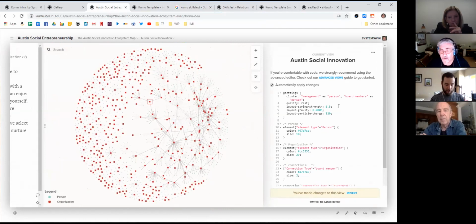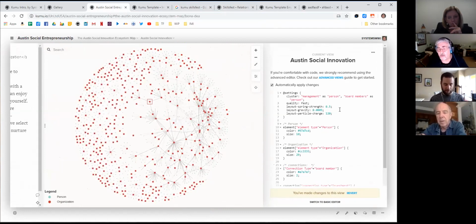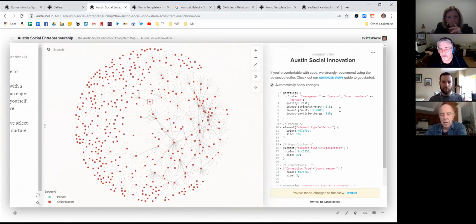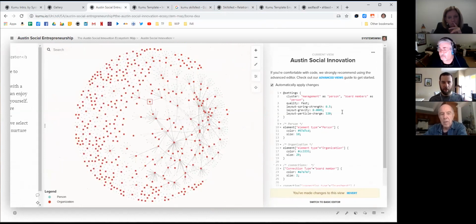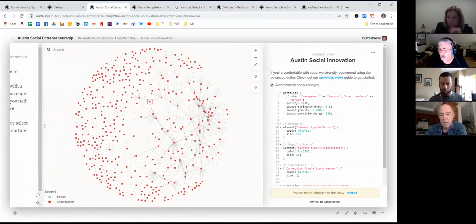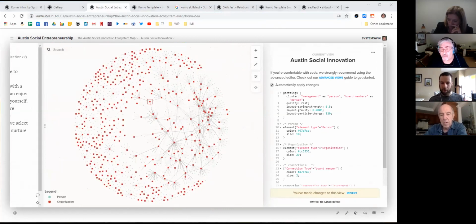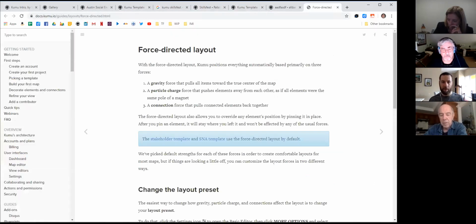I'll pull up the guide here. If you ever do want to dive in and really fine tune those different forces and read a little bit more about them, you can go to the guide. I just dropped in a link on the force directed layout.